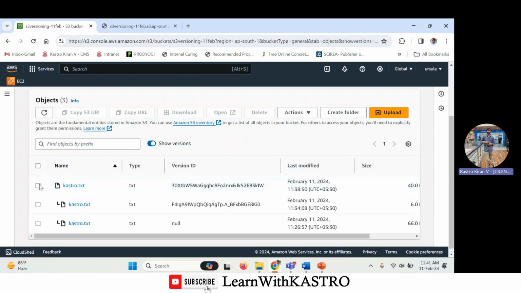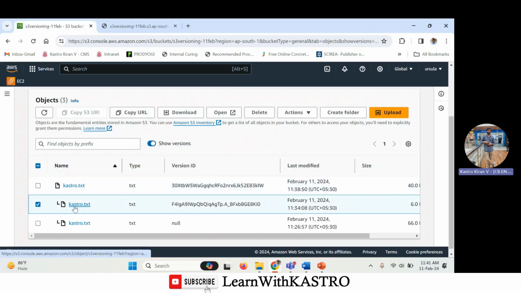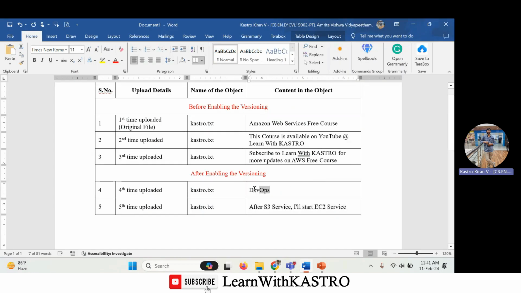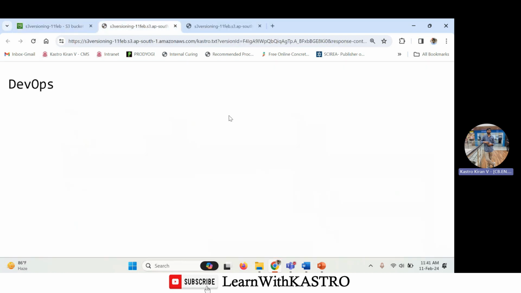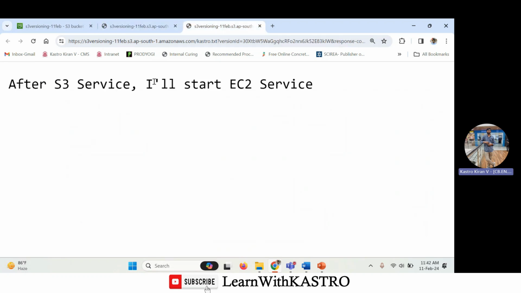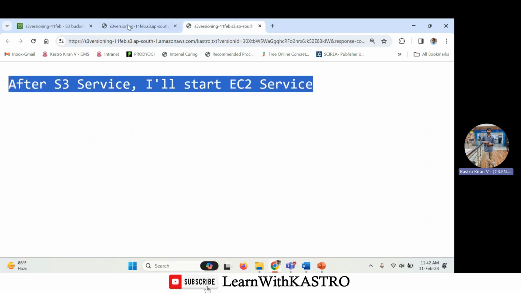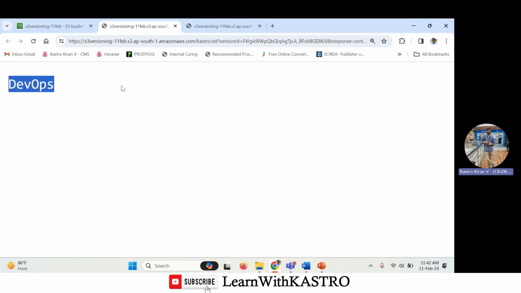Now, fourth time uploaded object. What is the content that should be available? The content that should be available is DevOps. This is the fourth time uploaded object. Let us verify. Select the object, click on open. Can you see the DevOps? Yes. So that means the data loss is happening? No. The overwriting is happening? No. So you can see the latest content and you can also see the old content that you have uploaded with the same file name.